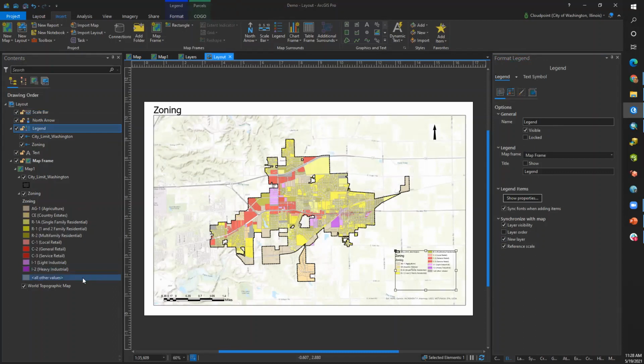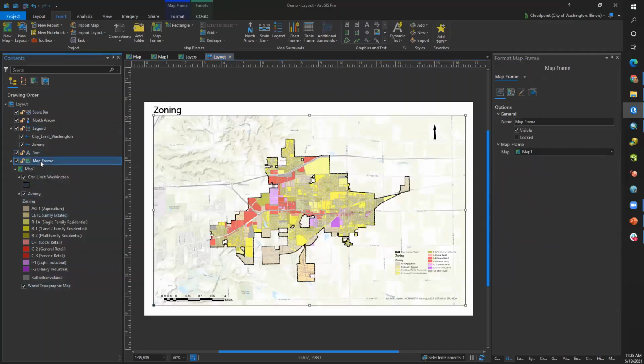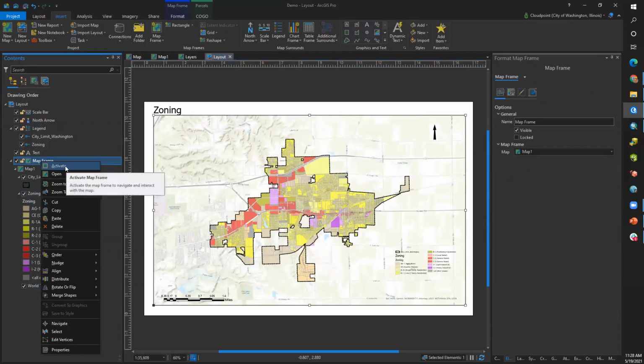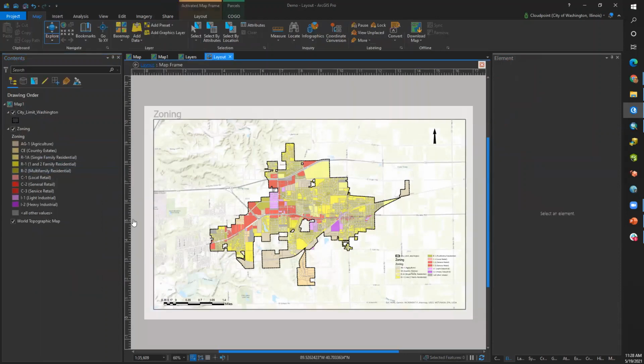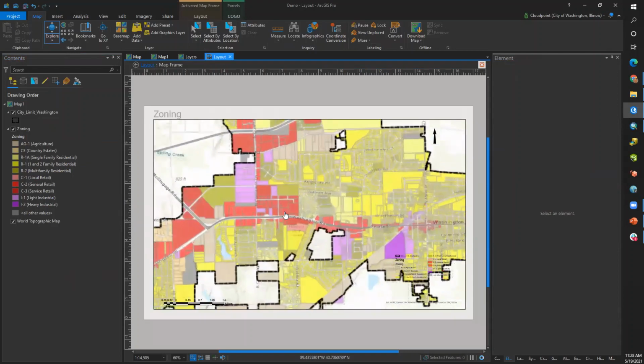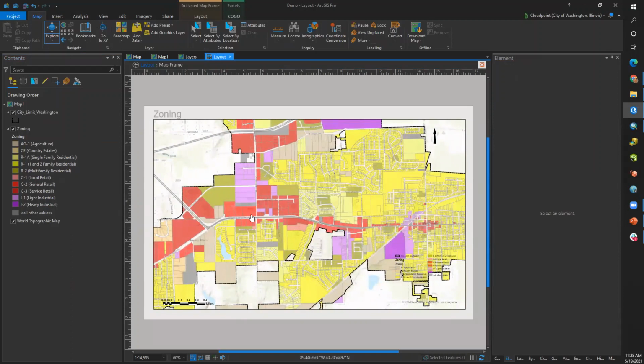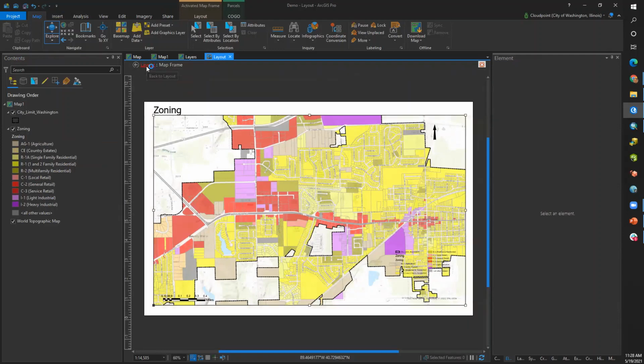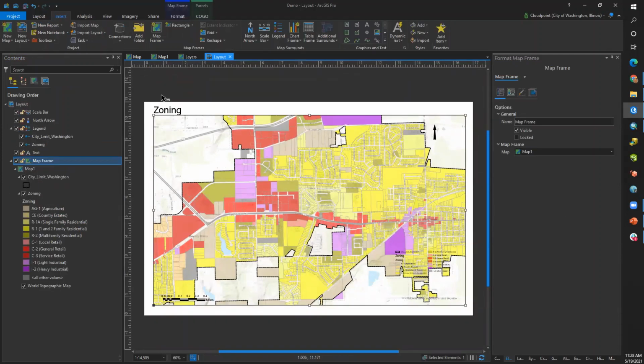Okay, so if you need to make any adjustments to your map, we can right-click on that map frame here in the contents and click on Activate. So this gives us the ability to zoom in or pan the map if we wanted to change the extent, things like that. When we want to go back to our layout mode, up here at the top, we can click on Layout. That takes us back to our layout.